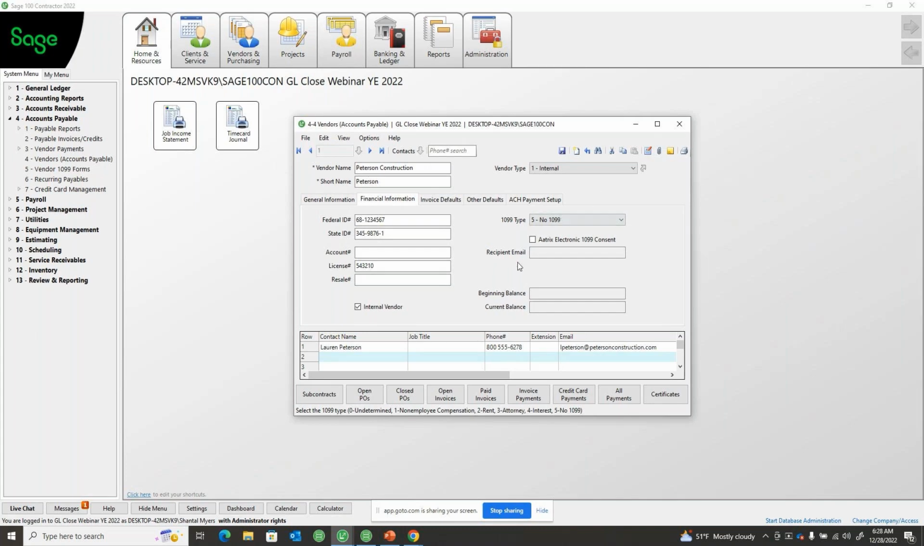Another thing you might want to think about going into 2023, it might be too late now to do this, but maybe not, is getting an electronic consent on file to process those 1099s electronically and send those to your vendors electronically.